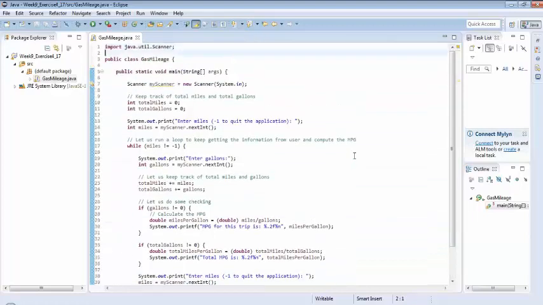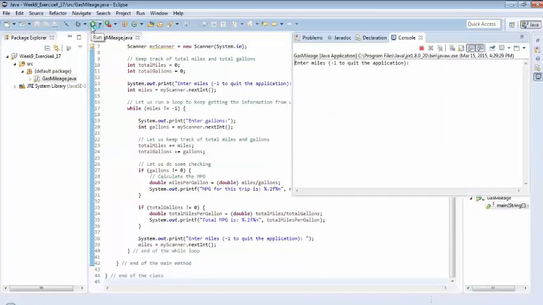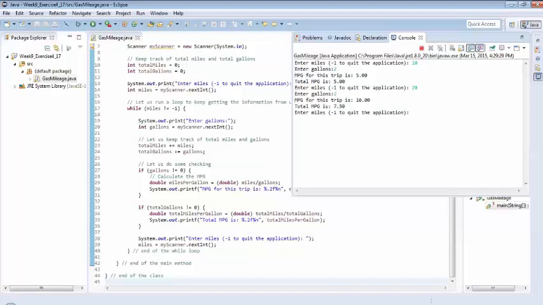Our code is written. We can run it to see how it performs. Here we go. We will run, and we'll use simple numbers to keep the output simple. So let's say the miles is 10 and the gallons is 2, so 10 over 2 is 5, and total miles per gallon is also 5. Next time is 20 and 2, so 20 over 2 is 10. Total miles per gallon is 7.5 mpg, and the total for the 2 trips is 7.5.